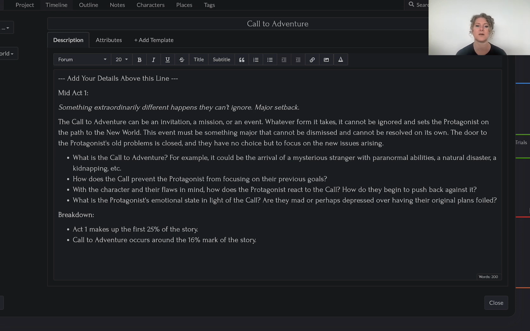So what is this call to adventure? Just an example of this is the arrival of a mysterious stranger with paranormal abilities, a natural disaster, a kidnapping. So how does the call prevent the protagonist from focusing on their previous goals? Well, it's a pattern interrupt, right? It disrupts the norm. It disrupts the ordinary. And now they're faced with something totally different in their path before them, as opposed to the humdrum of their ordinary world.